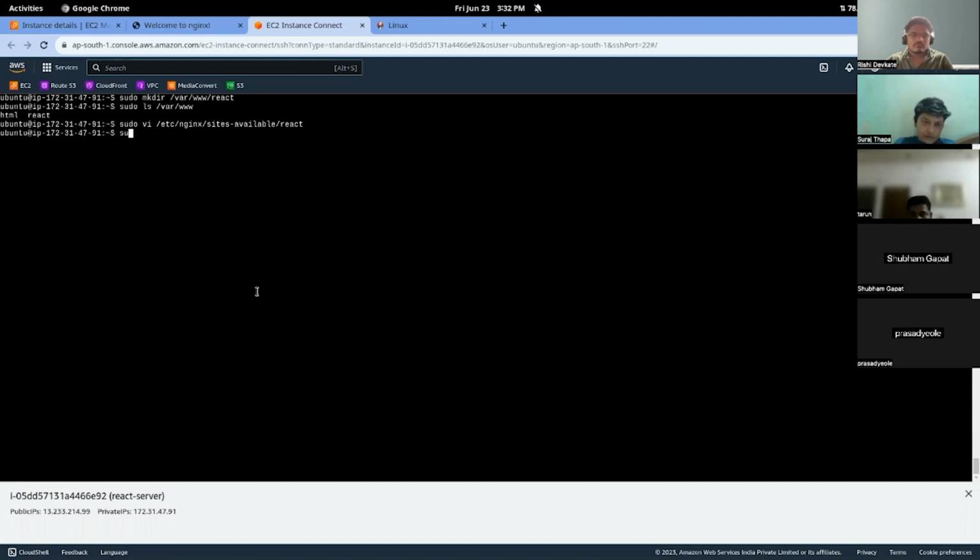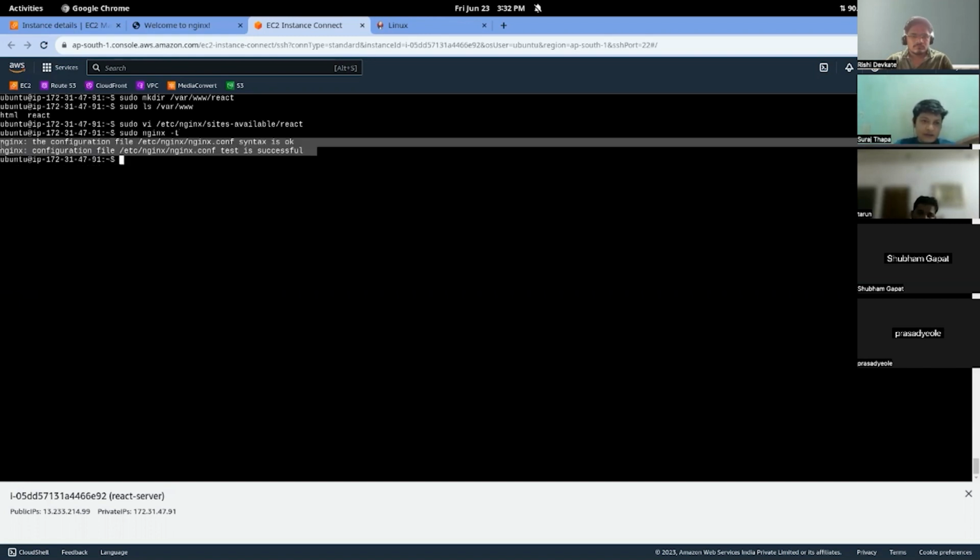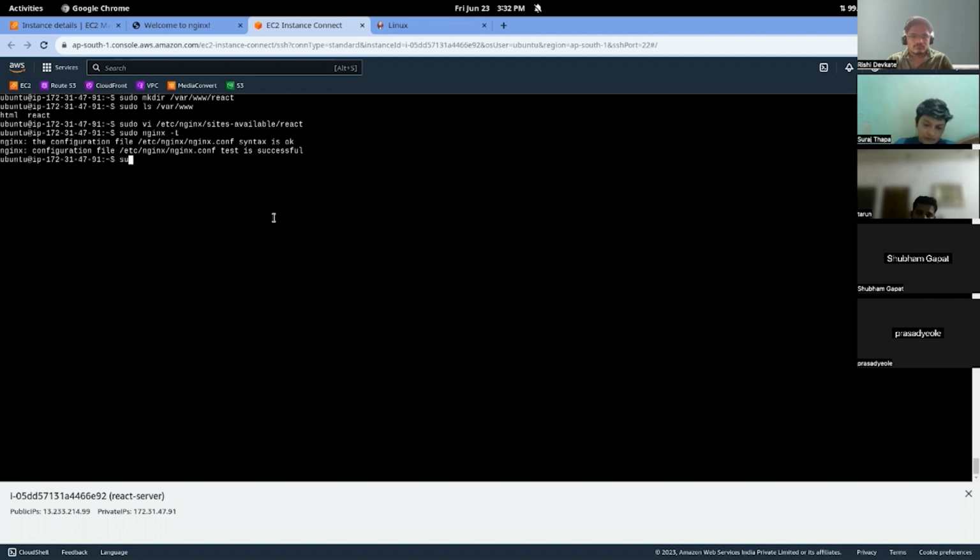So we know to use nginx -t to check if the configuration is okay, and it is saying the configuration is okay. So we need to restart it. Before that, I have to create a symbolic link or soft link in Linux. A soft link in Linux is like a shortcut in Windows. So first we have to create a soft link.